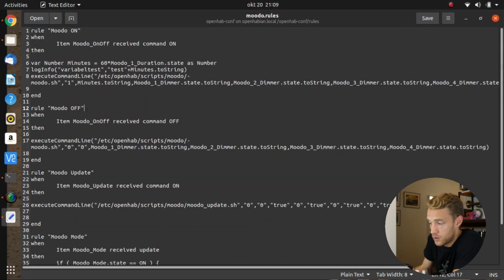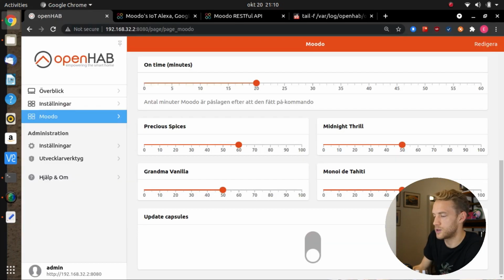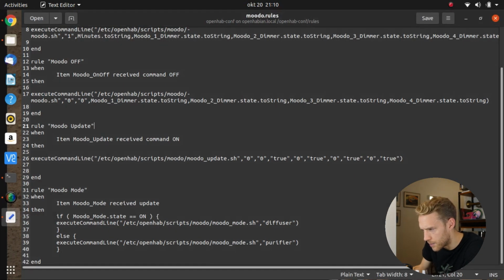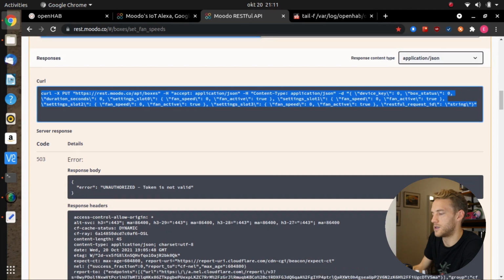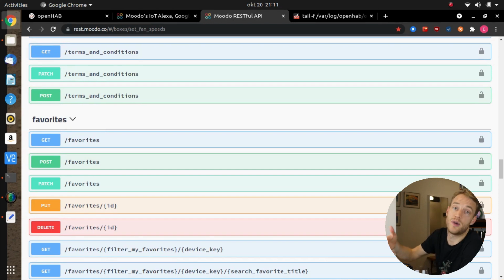A couple of different rules. So I have the off rule, and it's the same script, Moodo sh, but instead of sending the variable 1, I'm sending variable 0, which means it will turn off. That's the only difference. I have the rule for Moodo update. So we press update capsules. This is what is happening. Item Moodo update receive command on, execute command line, and there's another script called Moodo update. And then I'm using another of the API choices that you can choose, which I showed you on this homepage here. So one of these, instead of just sending data, I'm asking for data.